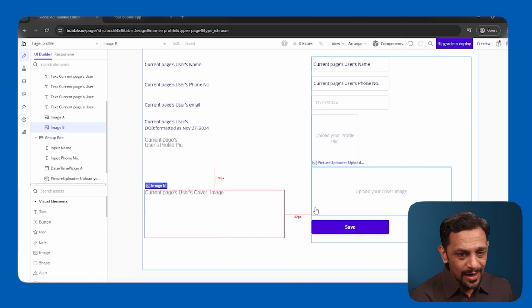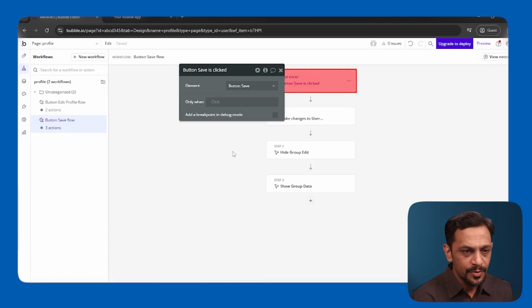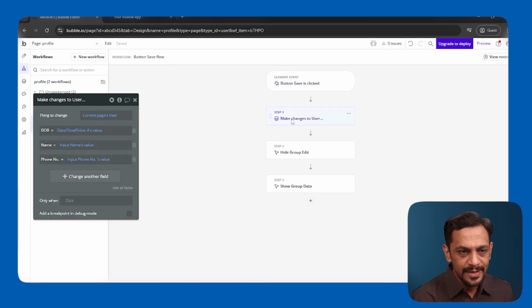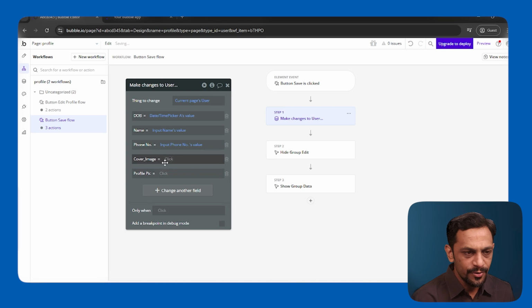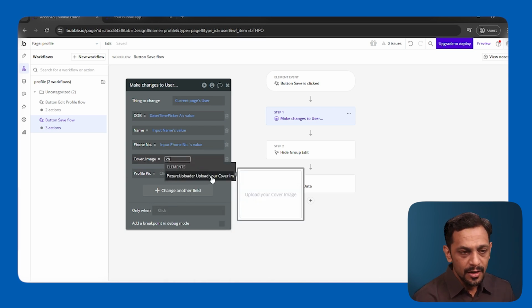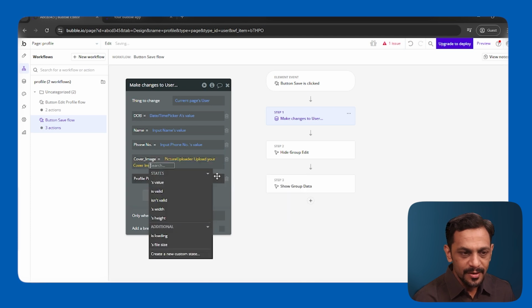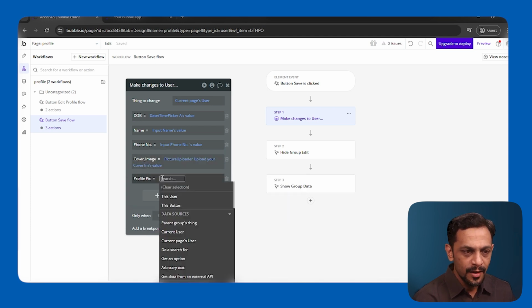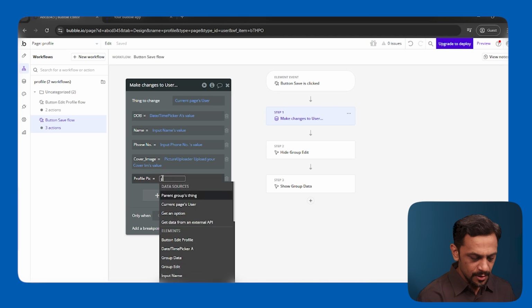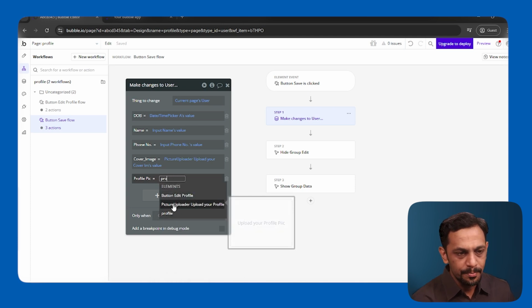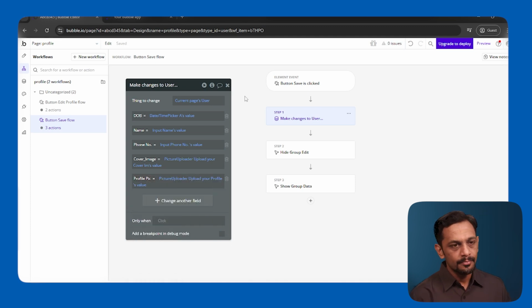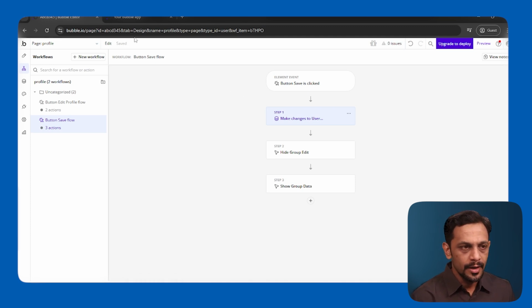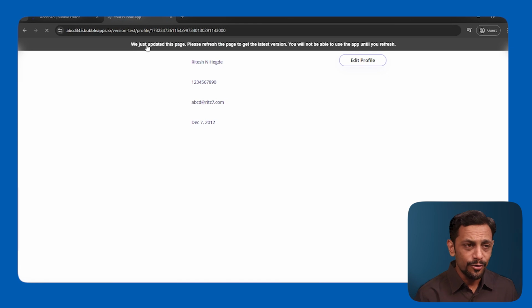And now one last step. When we click on save, we are not just updating these details, but we also have two more details. So click on add all fields. Cover image, picture uploader, upload your cover image, and this is profile pic. So picture uploader, upload your profile's value. Okay, rest everything is already taken care of.